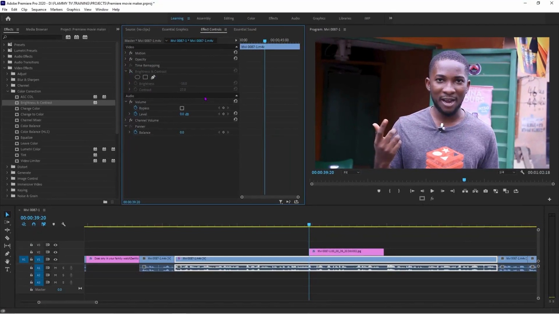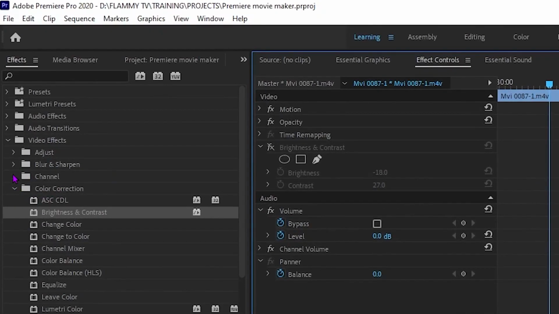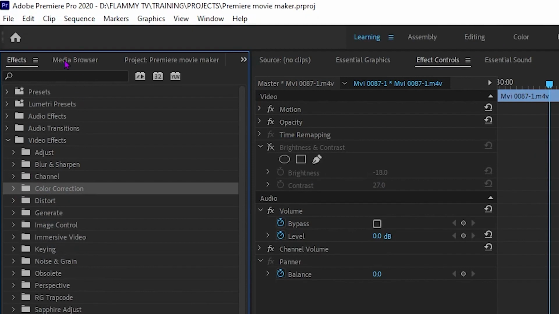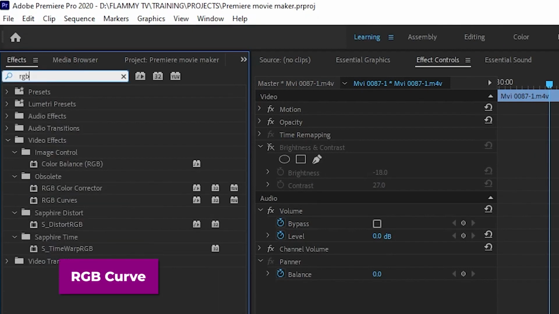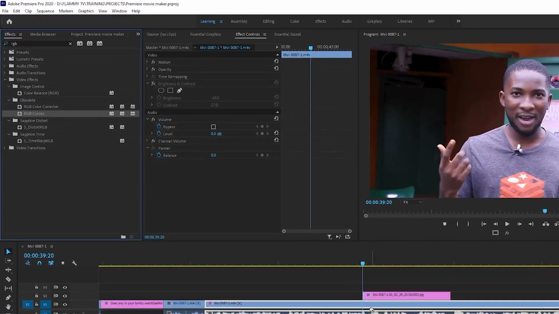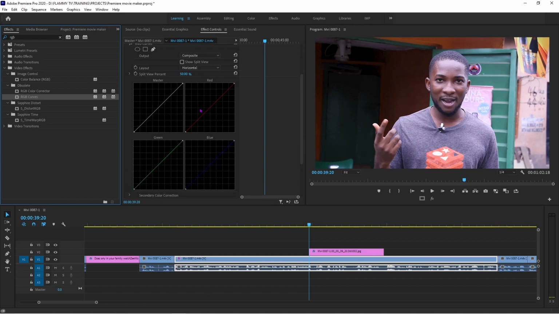Let's go and look for RGB curve. This RGB curve is a tool for our color correction. You always find it here as well, but don't worry yourself. Just type it, RGB curve. You see it under obsolete. You drop it on your video. You see, when you drop it, RGB curve, then you have this.